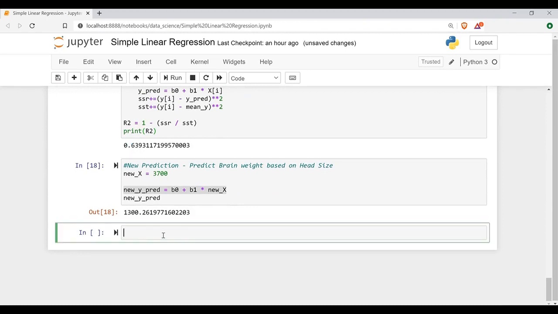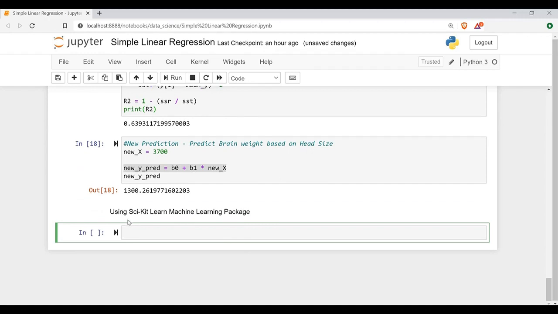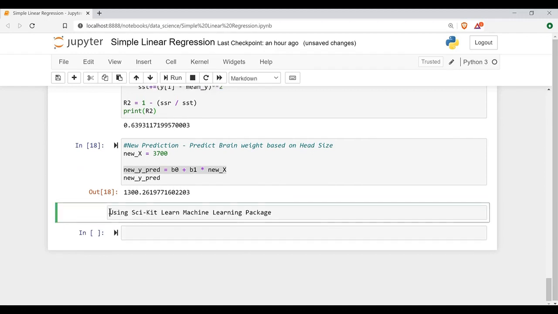Now we will see how to implement this same thing using the scikit-learn package. In machine learning there is a package called scikit-learn, that is the Python machine learning package. So we'll see the implementation using the scikit-learn machine learning package.